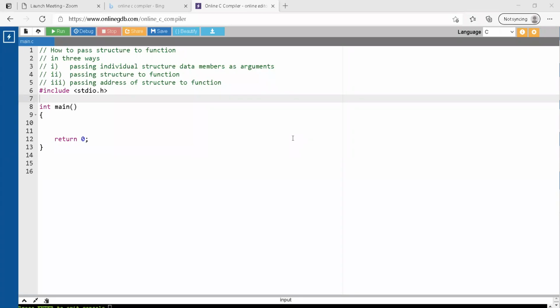Hi all. In this video, we will discuss how to pass a structure to a function. We can pass a structure to a function in three ways. First one is passing individual data members as arguments, individual data members of the structure as arguments. Second one is passing the entire structure, the name of the structure, as an argument to the function. Third one is passing the address of the structure to the function.